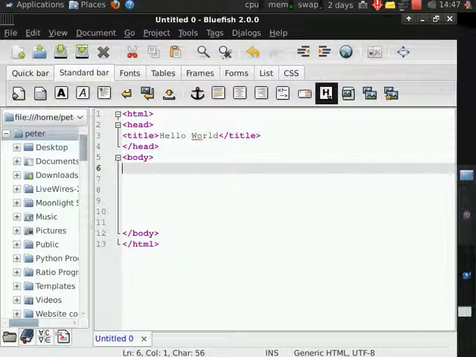But before I do that, this is the very basic HTML layout of all web pages. Learn it, get it memorized, get it down. It's always HTML, then your head, then your title, then your body, and that's it.